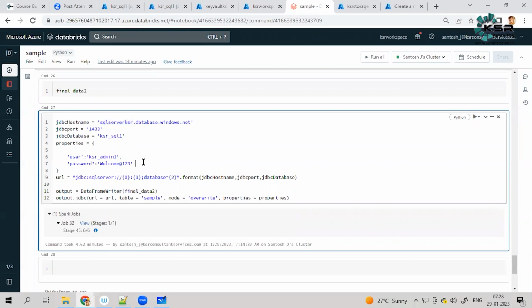You can use your key vault. Key vault, we already know, you can store your keys and secrets, where the key will be your user and the password will be your secret. You can use that in real time. For now, I have given an open password, so I've connected it. Now I have to give the URL.